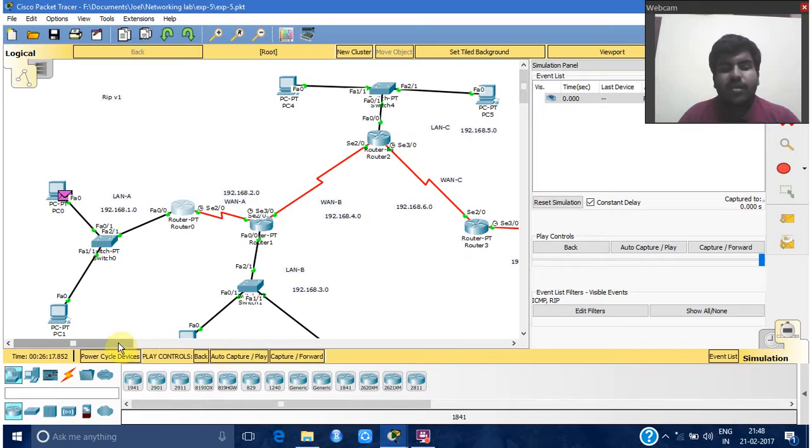The main advantage of RIP version 2 is that we can connect networks with variable length subnet masks. Otherwise, all the protocol and everything else is the same. I hope this video was helpful for you.